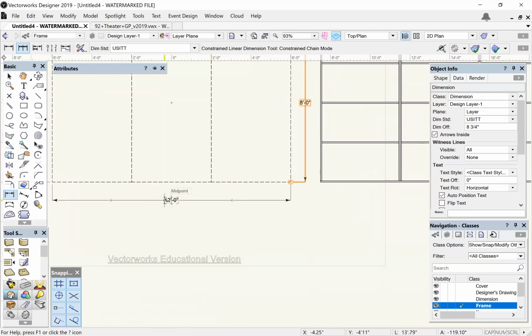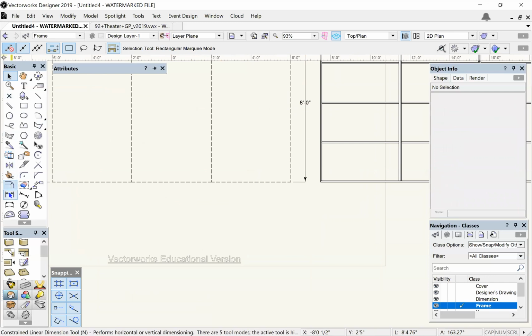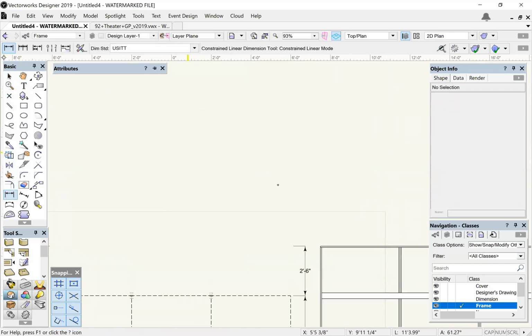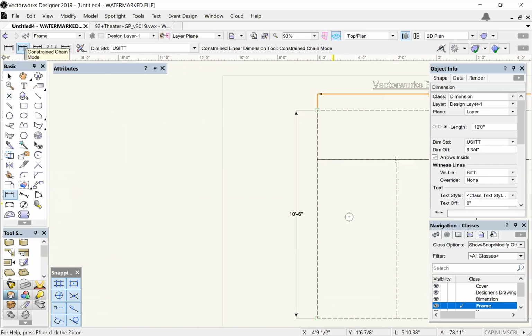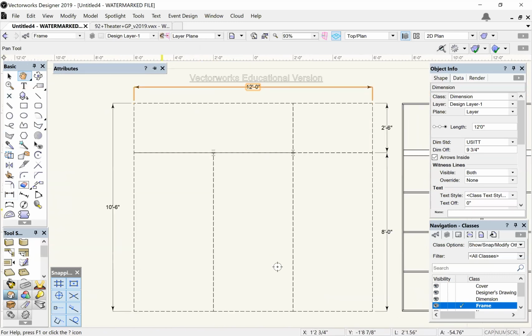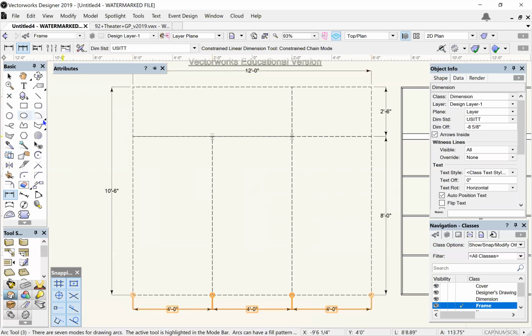And then down here, what I really want to do is probably move my overall width up to the top, because down at the bottom, I want to use my chain mode again to show that each of these is a full sheet 4 feet wide, right? So here we go. Click, extend, click, extend, now double click to finish it. There you go, done.